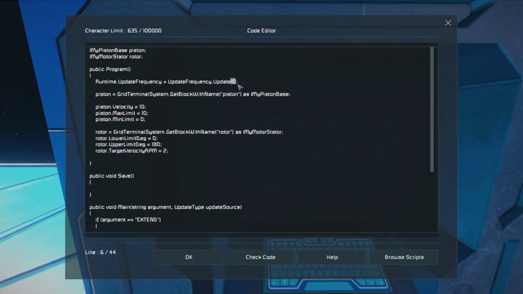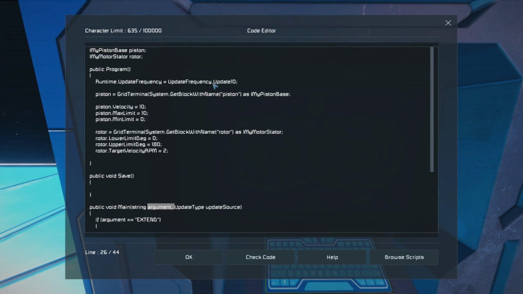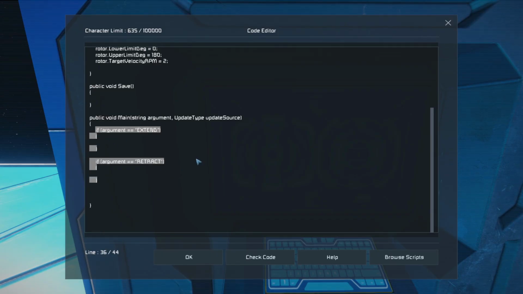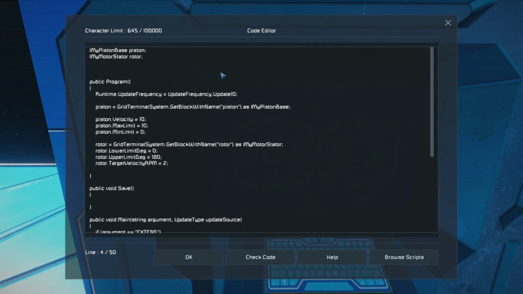Every 10 game ticks, it's going to run main. This doesn't matter because whatever's in here will only run if the argument comes through, and the argument is going to be coming through blank every time we update. So this will be bypassed, and we'll just be running whatever's below, which will be the check for the angle. Now I think what we need is a boolean at the top that keeps track of whether we're currently trying to extend the bridge or retract the bridge.